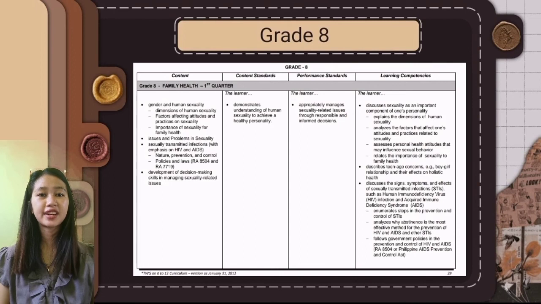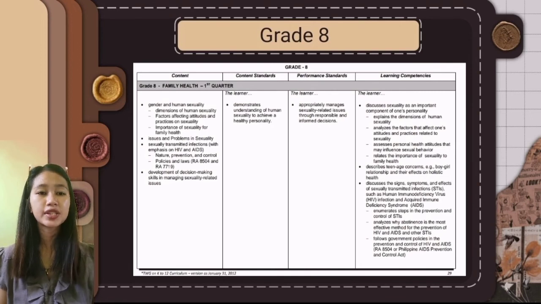Next is the grade 8, Family Health under first quarter, Gender and Human Sexuality, wherein the dimensions of human sexuality, the factors affecting attitudes and practices on sexuality, and importance of sexuality for family health will be discussed. Another is the issues and problems in sexuality.